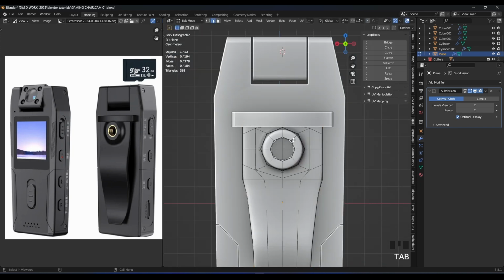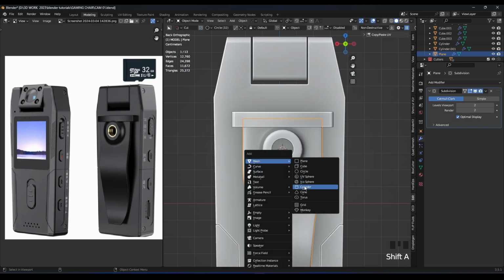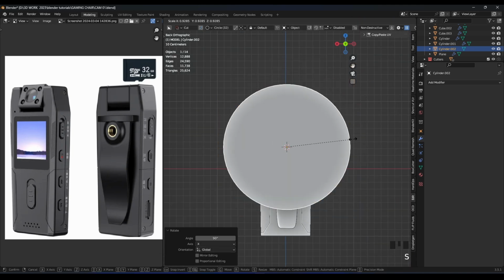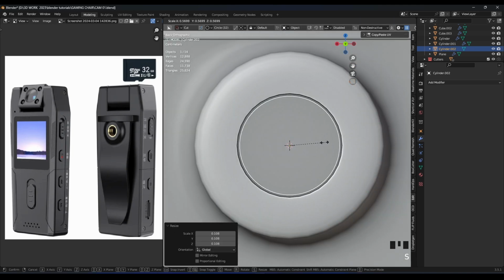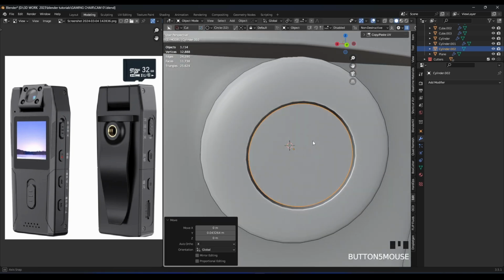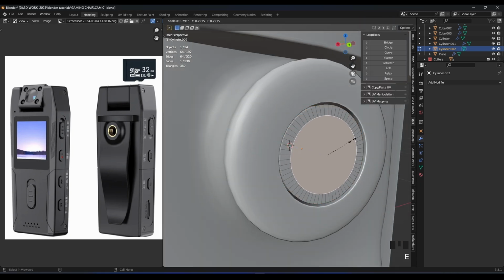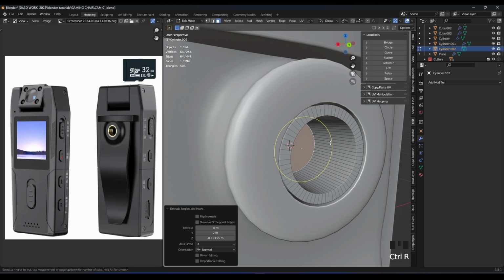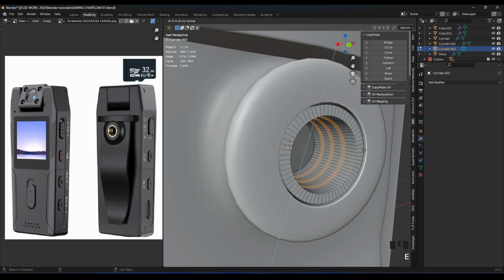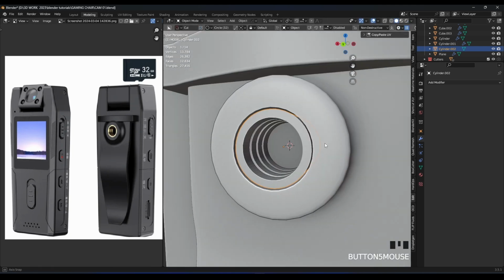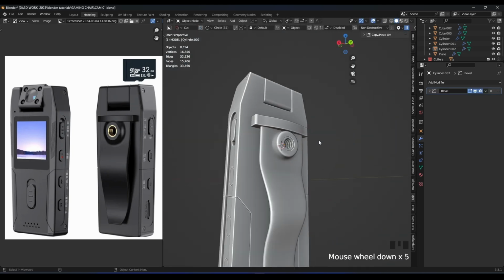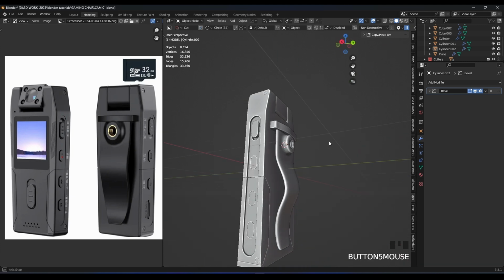Let's see. Let's select this. Let's add the cylinder with 46 vertices. Rotate it. Make it inside. And like this. And we need to insert it. And like this. And we can scale these loops and extrude them like this. And add the bevel modifier like this. And I think we are done.